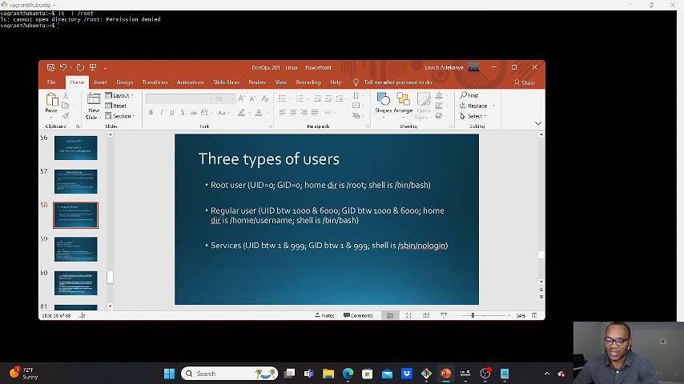And there are regular users too in the system, like Vagrant, or if we create a new user. For a regular user, the user ID is between 1000 and 6000, and the group ID is also between 1000 and 6000. The home directory of a regular user will be /home/username. So for Vagrant, it will be /home/vagrant. If I create a user, it will be /home/ the username that I create. And the shell of a regular user is also /bin/bash, which means their default shell is bash. They can log in.